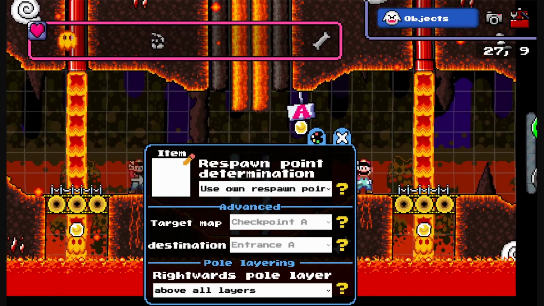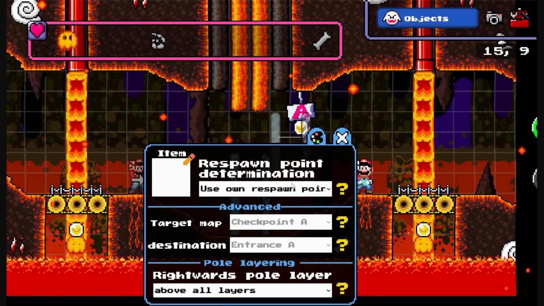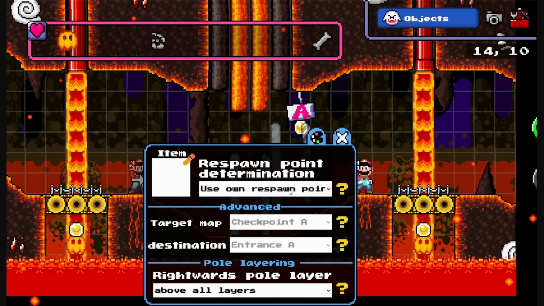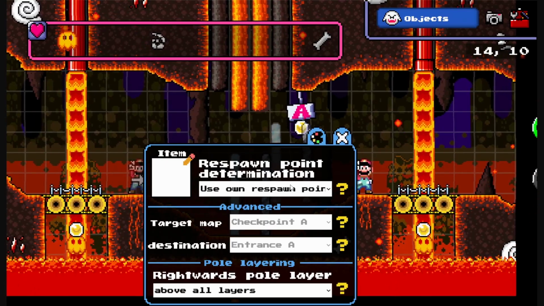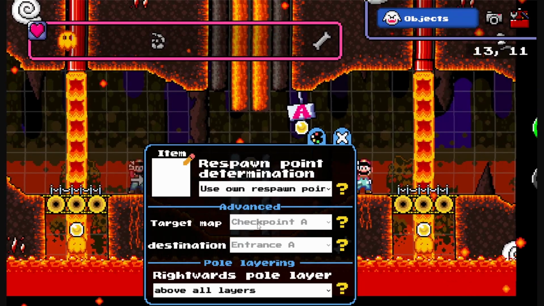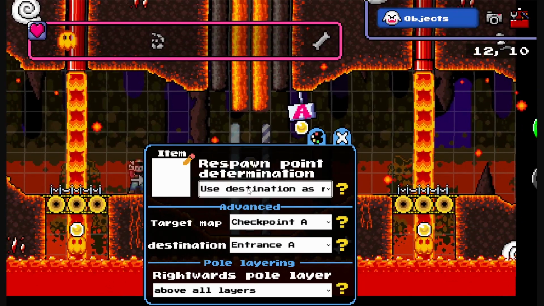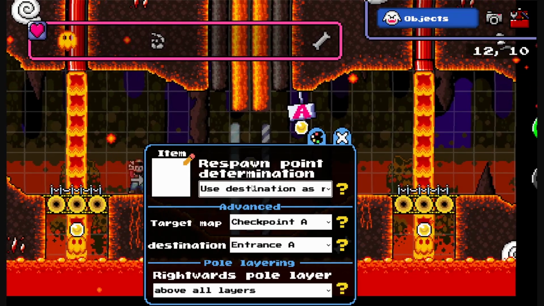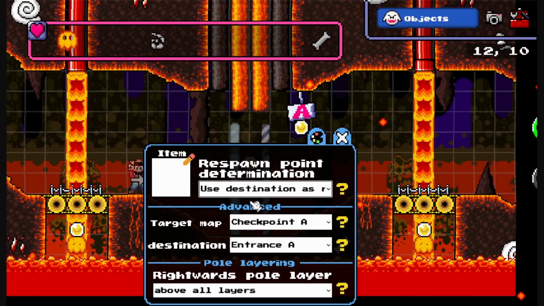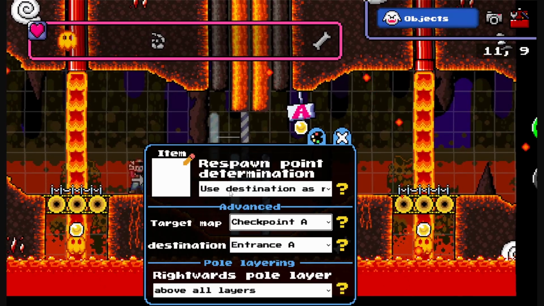Currently, the respawn point determination is set at use own respawn point. This is the default. Since this pop-up doesn't show in the recording, I'll try and show off what I can right now. Under advanced, you see these options are disabled. There's a second option under respawn point determination that says use destination as respawn point. This is the one you want to click on, and then you can see that these options down here highlight as soon as we click that.